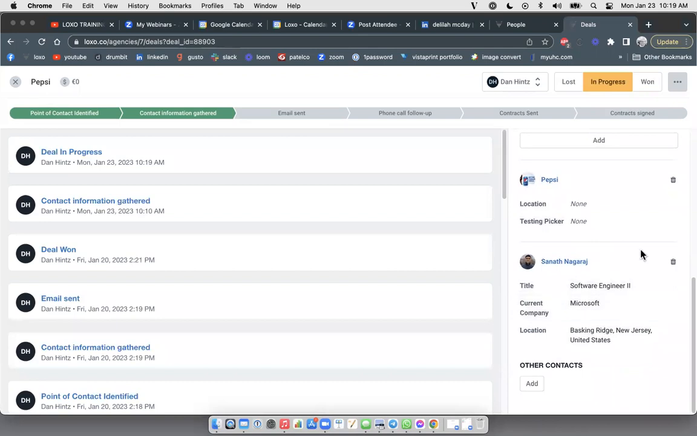You'll see an add contact button to add someone who is the main point of contact over at the prospect company. In this case, it's someone named Sanath Nagaraj. I've added this person as the main contact, and I can click on that person's name to go right to their profile page and pick up the telephone or whatever. You can also use the add other contacts button and add some additional people from Pepsi that maybe you're working with to talk to them about becoming a paid client. You can add those other people here.